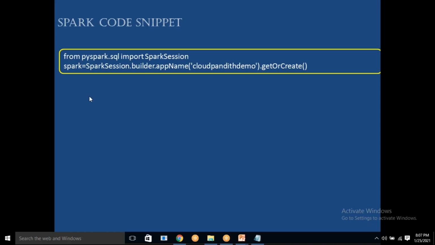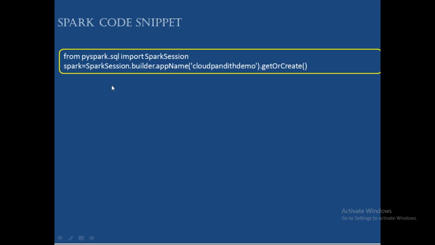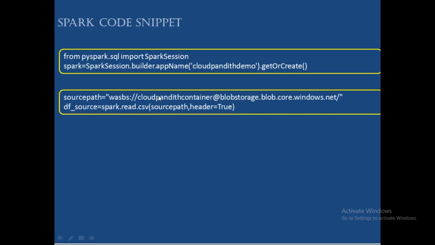I might not have explained previously: SparkSession.builder.appName, the app name is this, then getOrCreate. If the Spark session is already available, get it, otherwise create it. With the help of this Spark session, I'm going to read the file. We just formed the source URL, right? So in this container I want to read the data. Source path: in this container, I uploaded a CSV file.